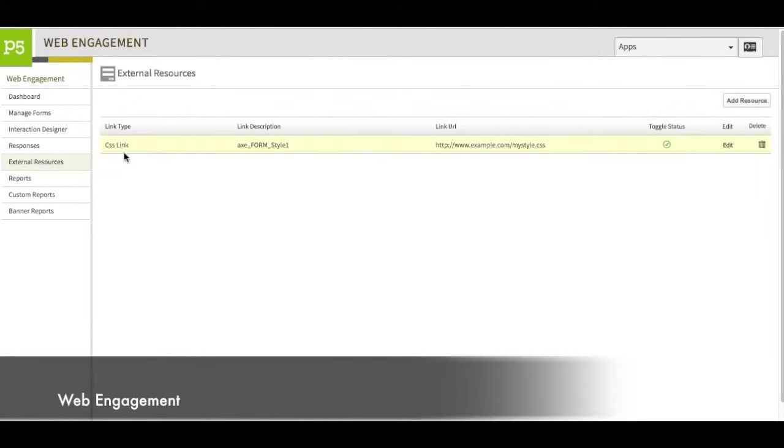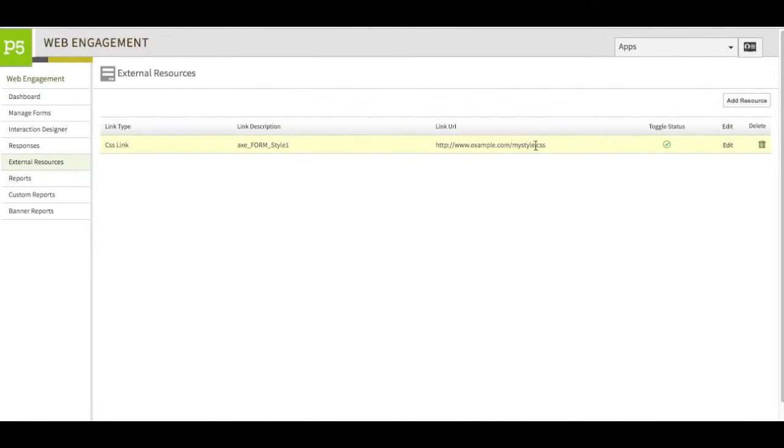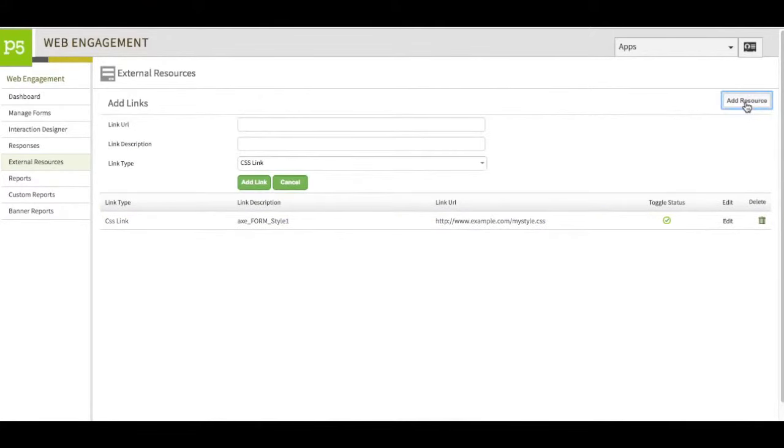External resources. This section lets you add custom JavaScript or style sheets to your form. If you are managing the content, you might want to add a new style sheet to the form. Add a URL for the style sheet file, which has an extension CSS. Add a description and save.